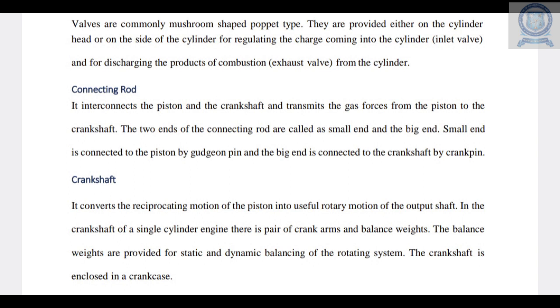Next one is the connecting rod. It interconnects the piston and the crankshaft and transmits the gas forces from the piston to the crankshaft. The two ends of the connecting rod are called the small end and the big end. The small end is connected to the piston by the gudgeon pin, and the big end is connected to the crankshaft by the crank pin.